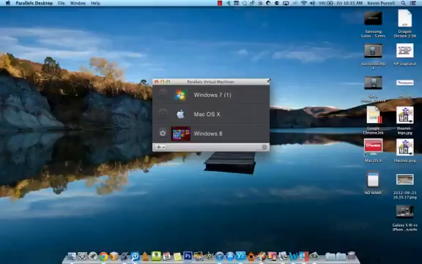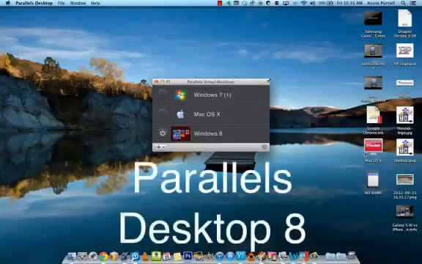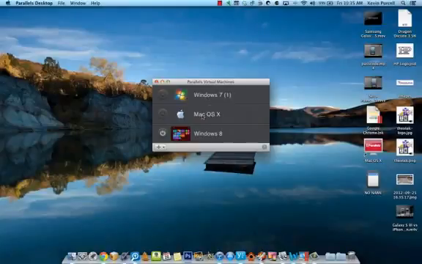Hi everybody, it's Kevin Purcell for Notebooks.com, and I want to show you the new version of Parallels Desktop 8. And as you can see, I've got it open here with 3 virtual machines.